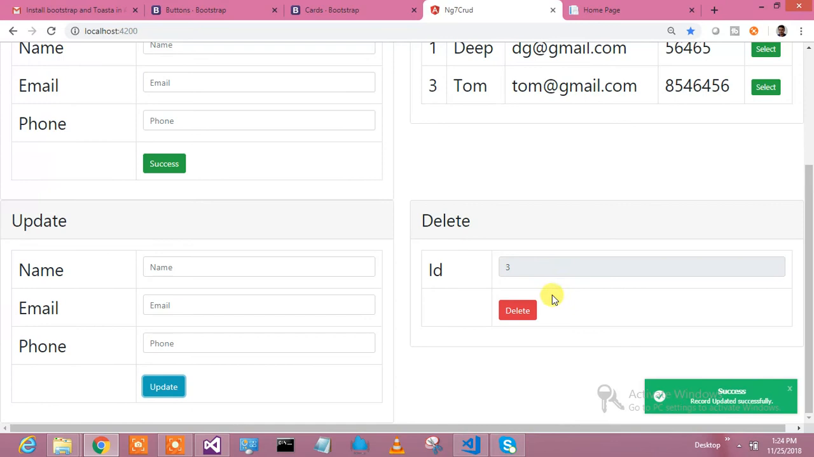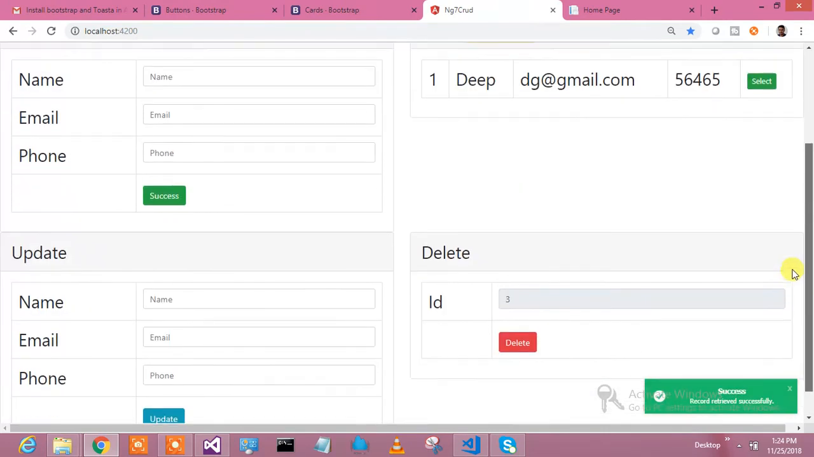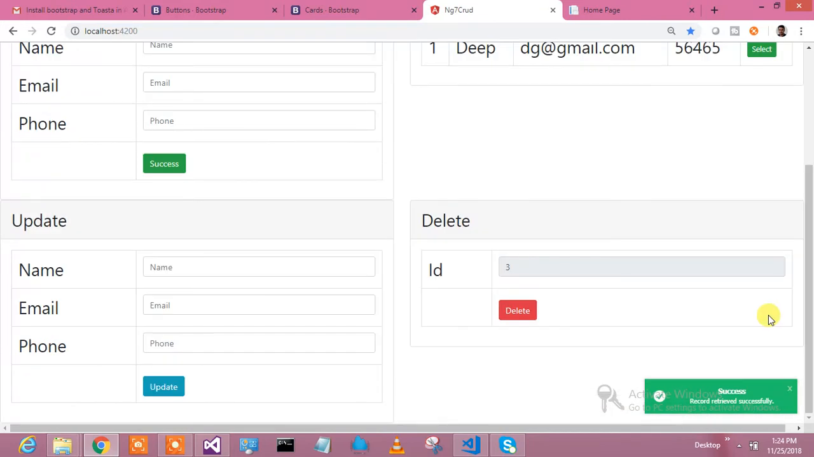Now what I would like to do is delete Tom. Okay, so I hit delete and the record was deleted successfully. That can be checked over here. Okay, I have only one record. So this is the CRUD operation I have done, and my tutorial from here onwards is completed.